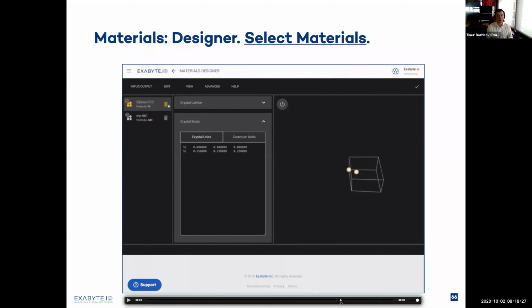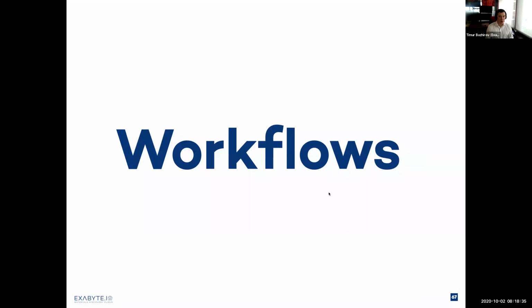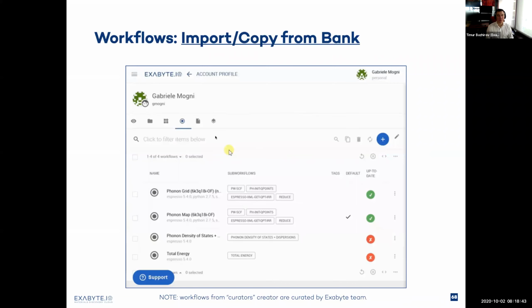All right, so that's the basic workflow for using the Materials Designer. Now let's continue and speak about the simulation logic, the workflows that contain the simulation logic, and how we can utilize it. The most convenient way to start working with the simulation logic is to copy it from Materials Bank.